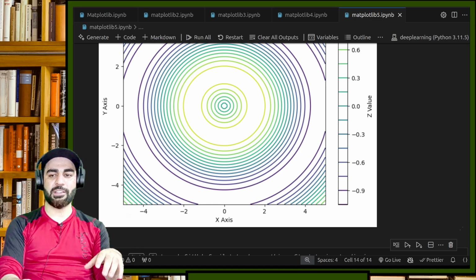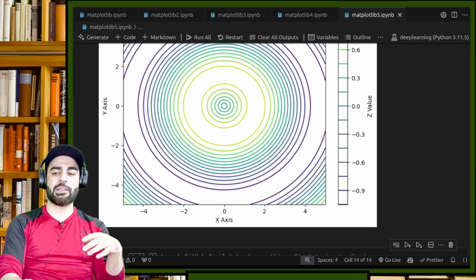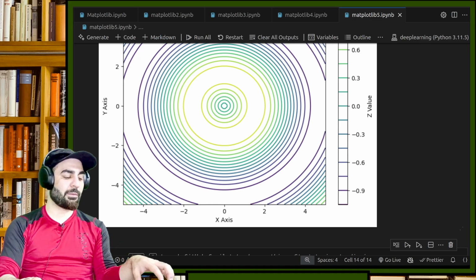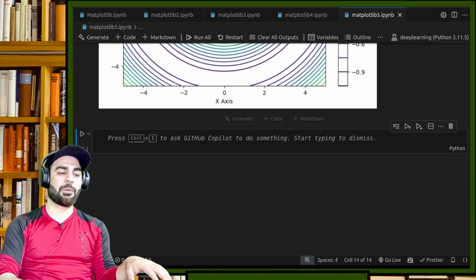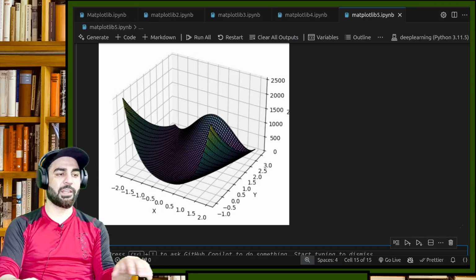Rosenbrock's function. I won't explain what this function is. It's a function which, if we draw it, I'll show you how it will look. It's actually a function that we can plot in 3D. This function will look like this.